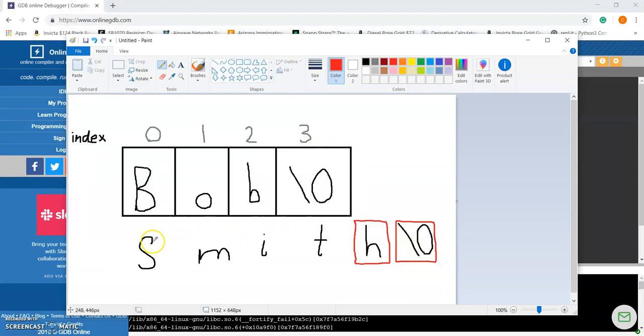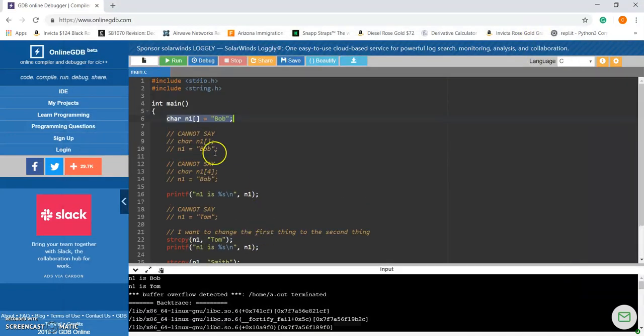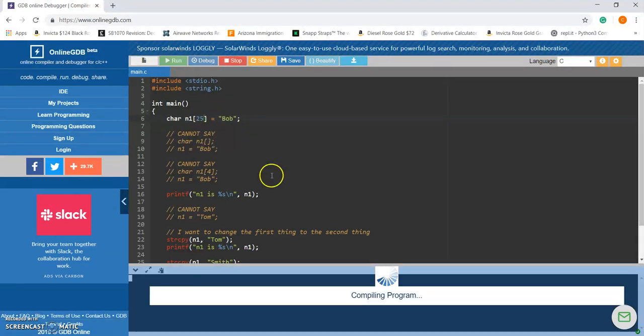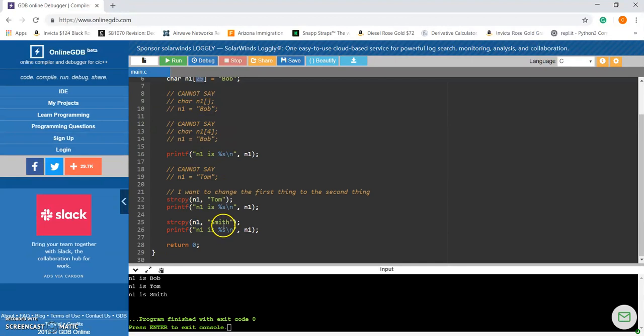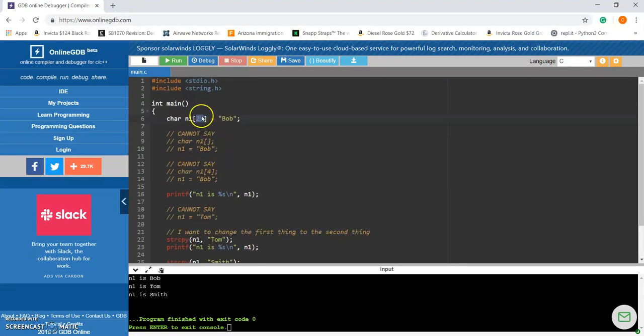So when you try to write Smith to it, you need 1, 2, 3, 4, 5, 6 bytes. And that's more than the 4 bytes you have available to you. So you can't do that. The workaround would be to say like N1 is equal to 25. And now it would work. N1 is Smith, because now you have more than enough bytes to write Smith. Yeah. I'll just leave that at 25.